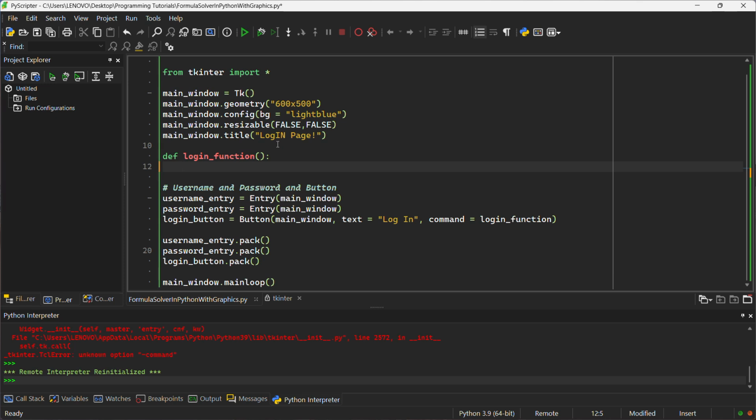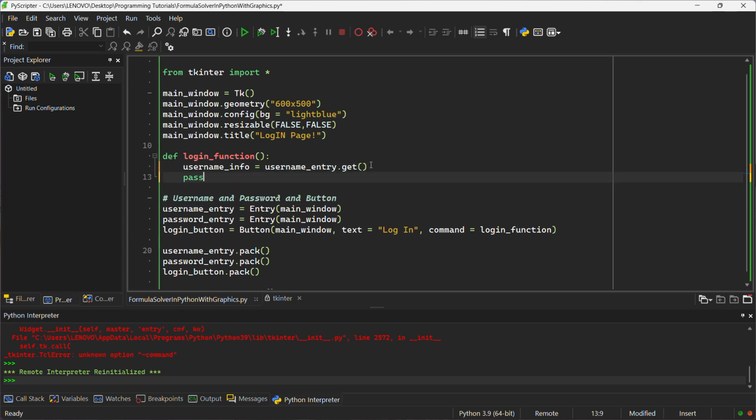So what we're going to do is type in username info, which is the info we get from the username entry, is equal to username entry dot get. So ideally what the .get function is, it's a function that gets the information from an entry widget, and we're going to do the same for the password entry.